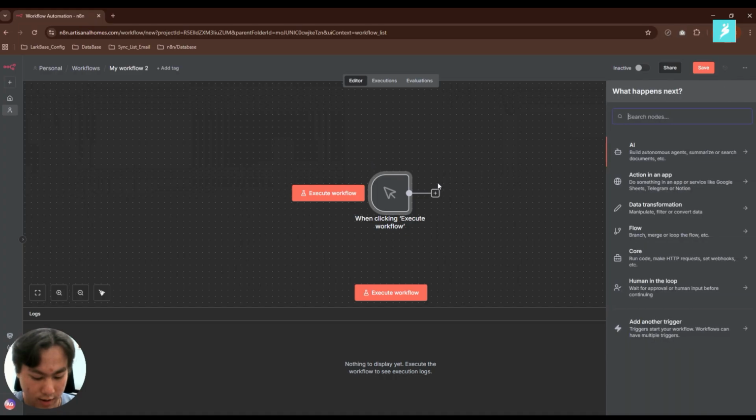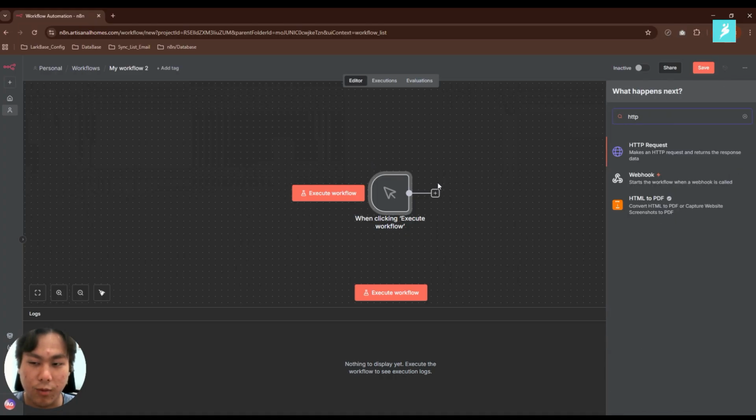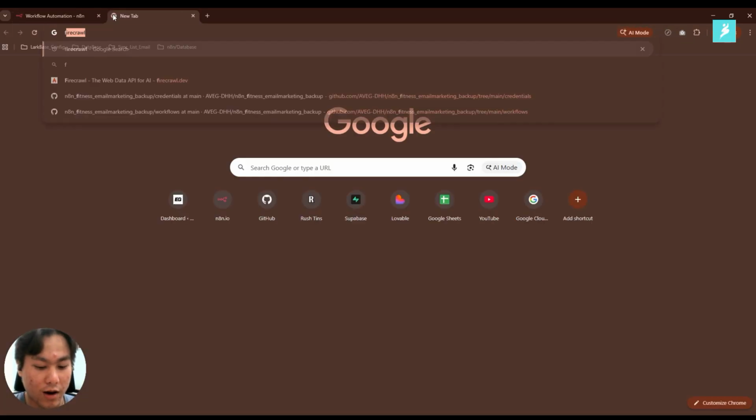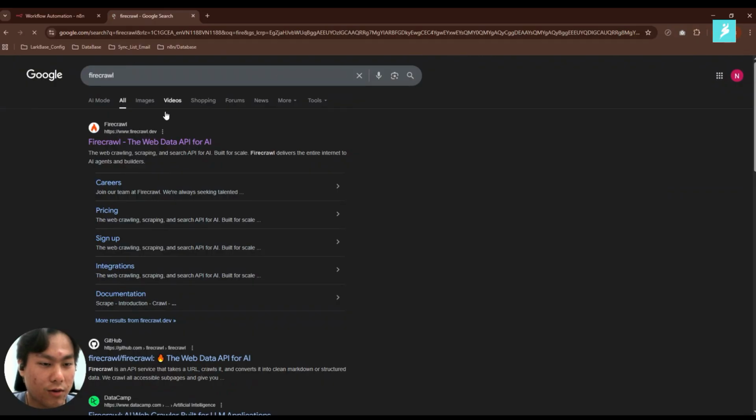That is done. We have HTTP. You'll need to create a new node and then search for HTTP. HTTP is used to connect n8n and Firefox, bringing them together via the HTTP request method. To successfully connect to Firefox, you'll first need to visit a specific website and search for Firefox no code. The URL for this is firefox.dev.